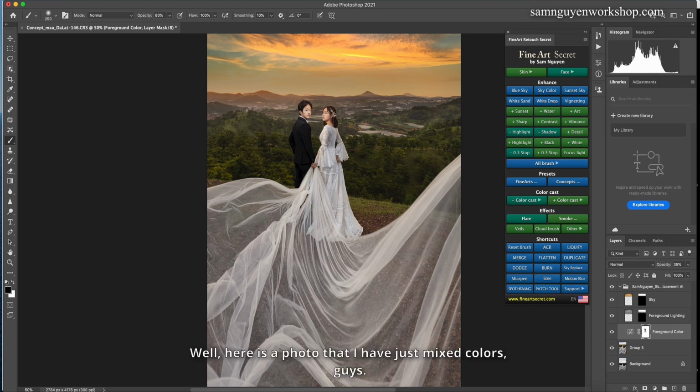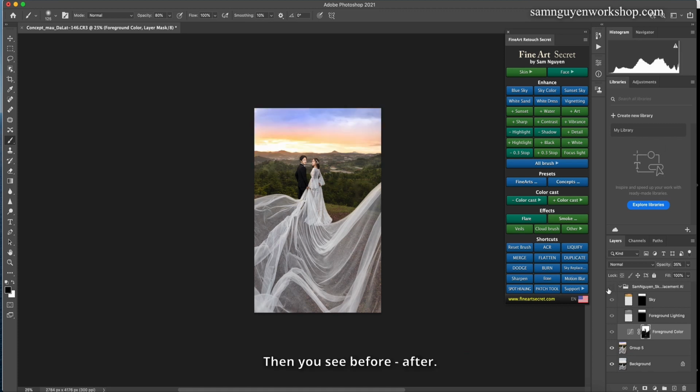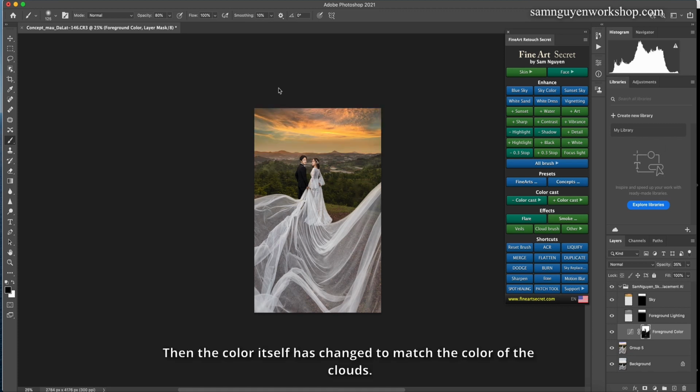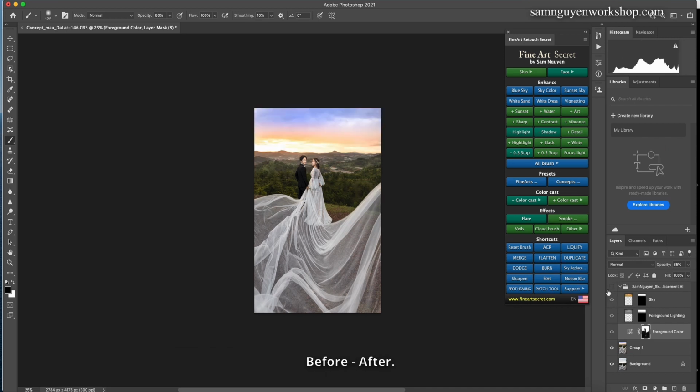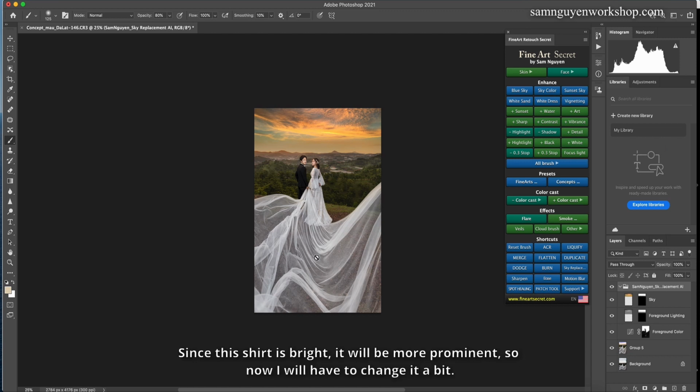Well, here is a photo that I have just mixed colors, guys. Then you see before, after. The color itself has changed to match the color of the clouds. Do you see? Before, after. In this situation you will see when the image is dark, since this shirt is bright, it will be more prominent, so now I will have to change it a bit.